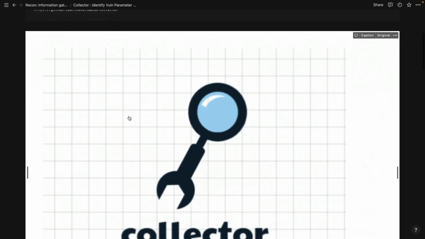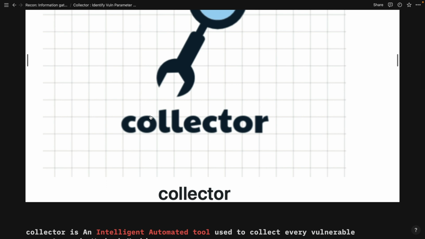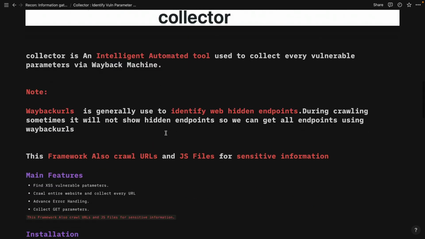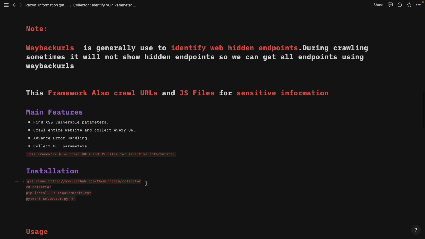This script is available on GitHub, and I'm going to show you how to configure it. Collector is an intelligent automated tool used to collect every vulnerable parameter via a web archive machine. Web archive URLs are generally used to identify hidden web endpoints. If you are doing bug bounty, you are probably already familiar with this term. This framework also crawls URLs and JS files for sensitive information. These are the important features to look into.